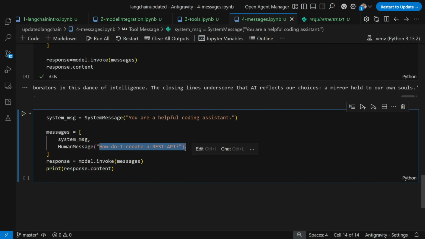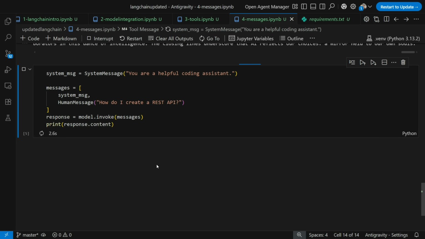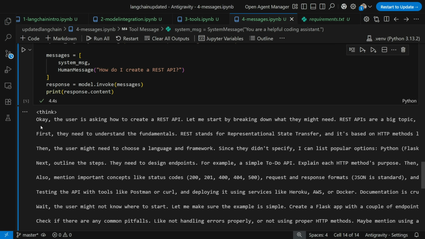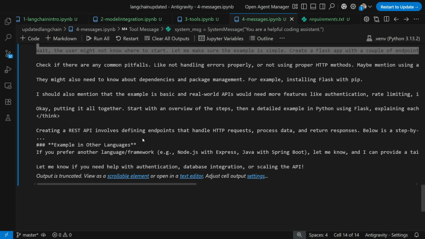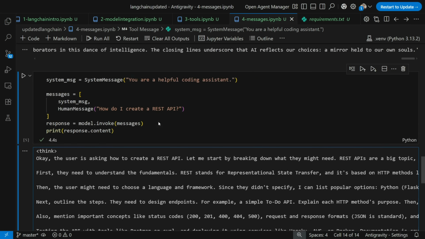How do I create a REST API, right? And now you can also see the specific response. It will go ahead and try to create a REST API. So here you can see all the information. Okay, the user is asking, all this information is basically creating a REST API involves defining endpoints that handle this and that. All the information is there. Okay, so that basically means we are able to get a good answer.